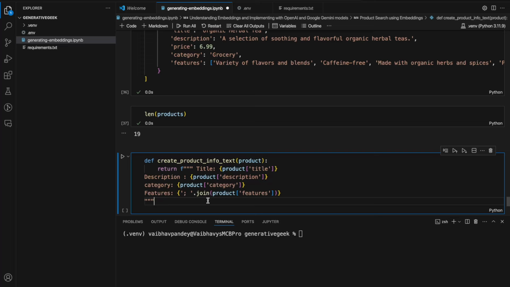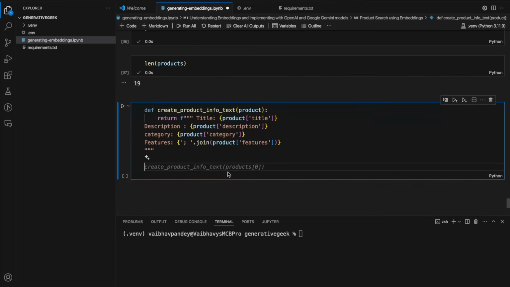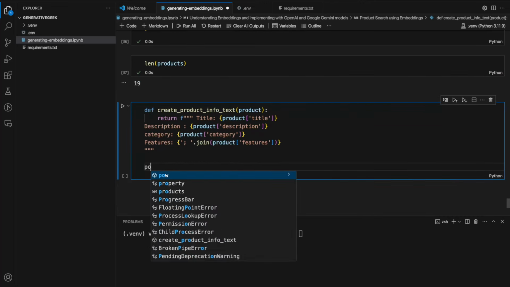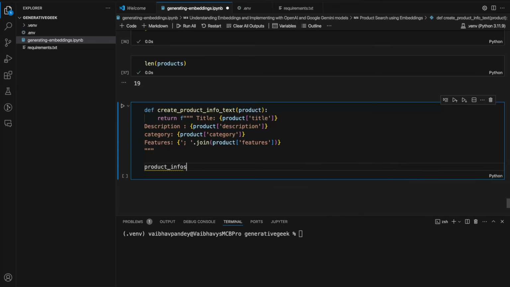And then with this method handy, we'll say product_infos. So we'll take all the products we have, we'll create product_infos, we'll pass create_product_info_text for product in products. So instead of doing a loop, it has done a list comprehension. Otherwise, one way is that you loop through each product and keep calling product info text and keep appending it to the product_infos list. So it has done the same thing as a list comprehension.